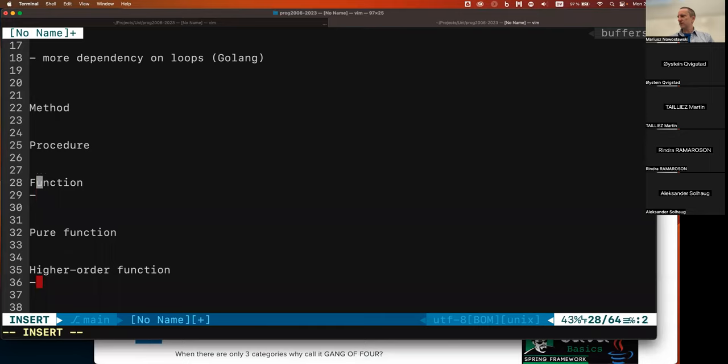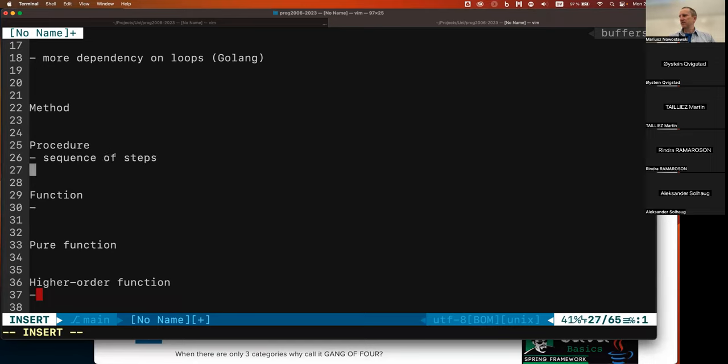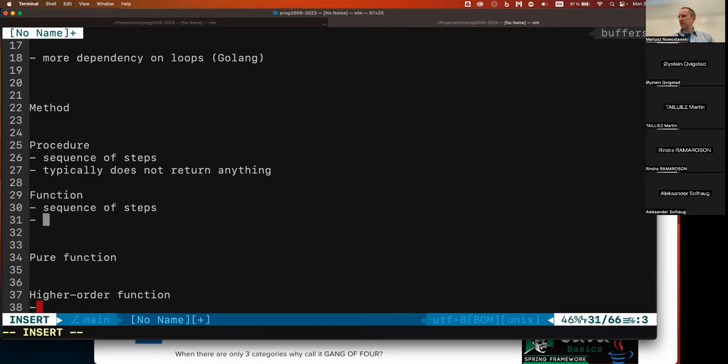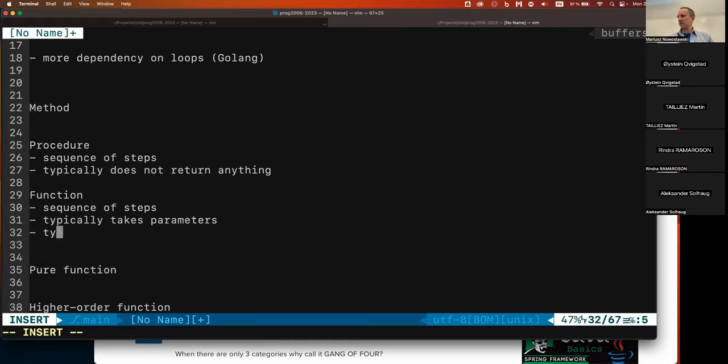So procedure first. Procedure is what? Sequence of steps. Typically does not return anything, okay? Method, okay, function first. Function: steps that return something. Typically takes parameters, typically returns results, right? So if you have a function which doesn't take anything, that's a bit of a weird function, right? If you have a function which takes parameters but doesn't return anything, it feels more like a procedure.